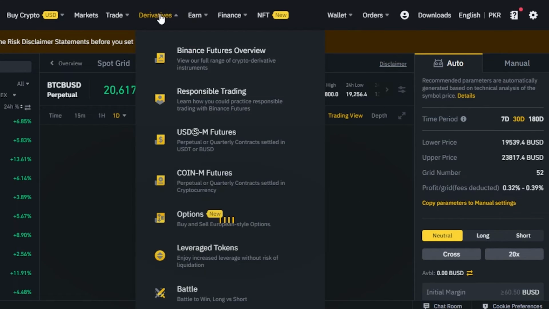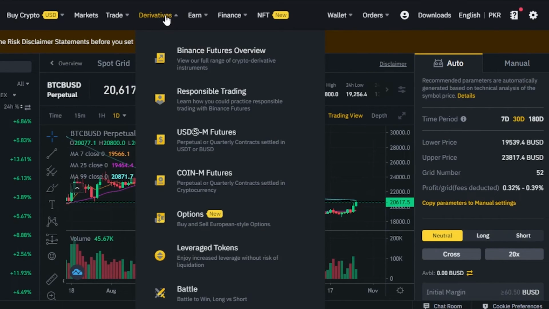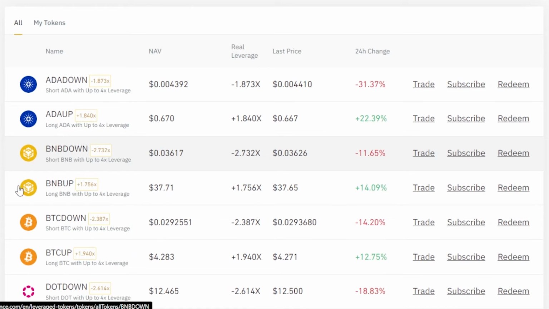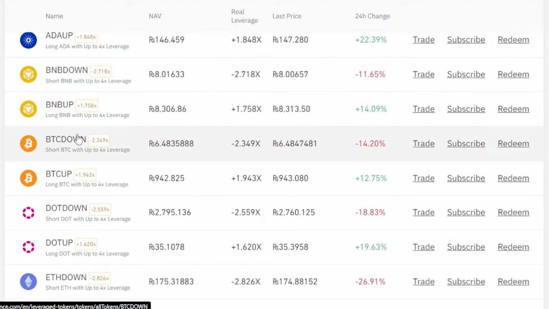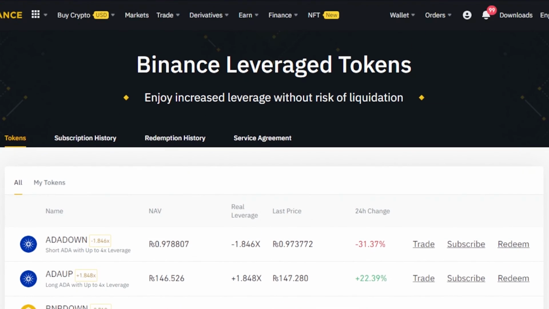With our derivatives, we also have the leverage tokens available. When it comes to the derivatives, I'm going to click on leverage tokens now. In our leverage tokens, you will be able to find all of the different tokens for different coins. For example, for Bitcoin, we have BTC down and BTC up. Again, it's a leverage, so we have down and up. Then you can also find the coin with 4x or 2x leverage. So you will be able to find it here. We have our trade, subscribe, or redeem option. So this is for the leverage token.